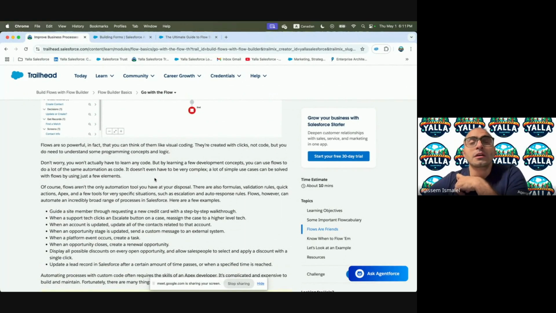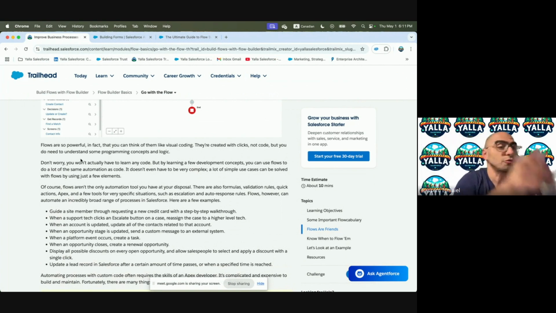All right, so flows are so powerful, in fact, that you can think of them like visual coding. They are created with clicks, not code. But do you need to understand some programming concepts and logic? Don't worry, you don't need to write code, but you need to know those best practices. What I mean by that: one of the big guiding principles, if you are writing Apex, is that you cannot put a DML operation, which means you cannot hit the database, or create or update a record within a for loop. This is a big no, because for every record you would go to the database, touch it, come back, and then go to the next. So you will be hitting the governor limit.